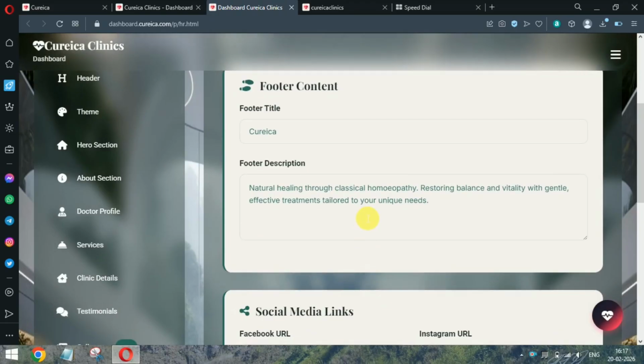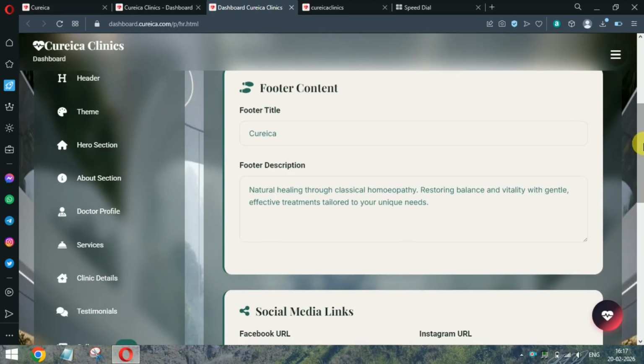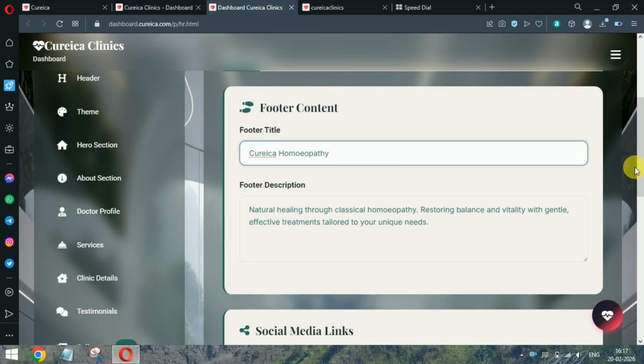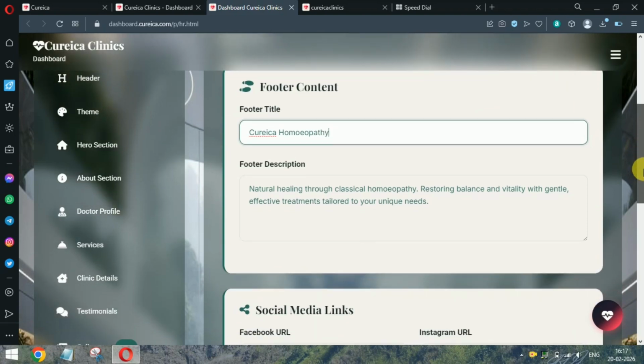First subsection. In this section, you need to write a title and a description. This is a short introduction that appears at the bottom of your website. Here you can mention your clinic's mission, core values, or a short branding statement. Make sure the content is simple, professional, and trust-building.